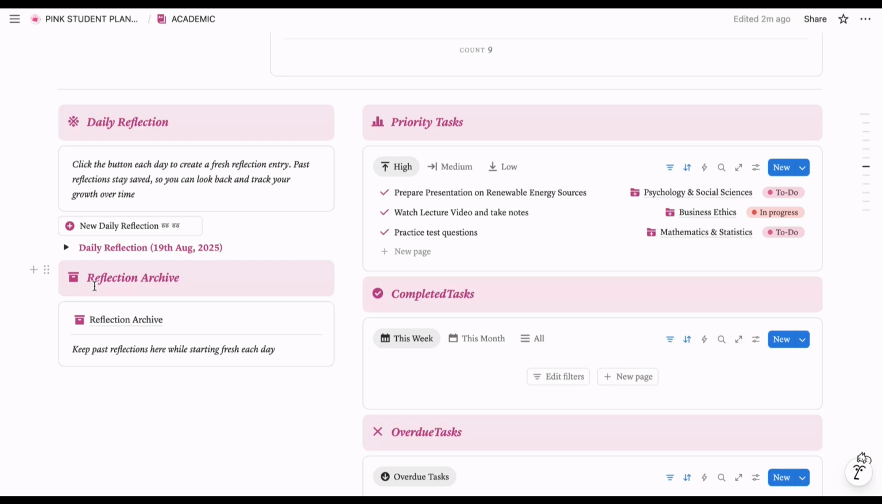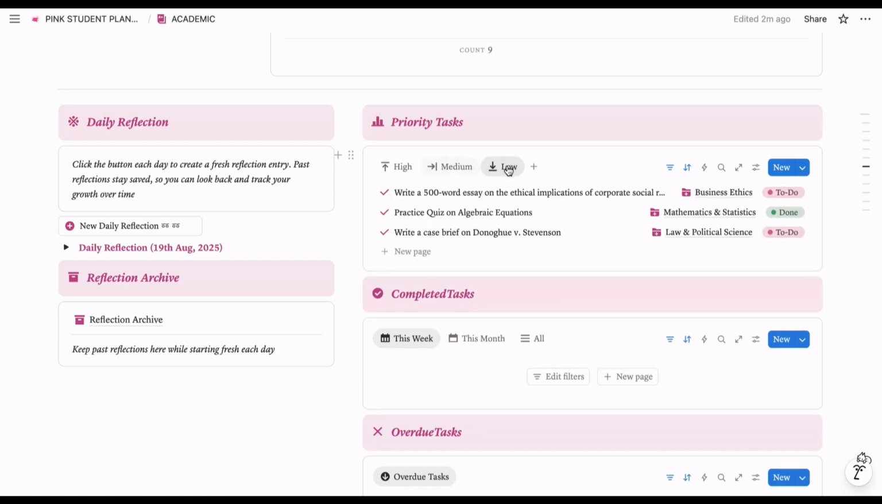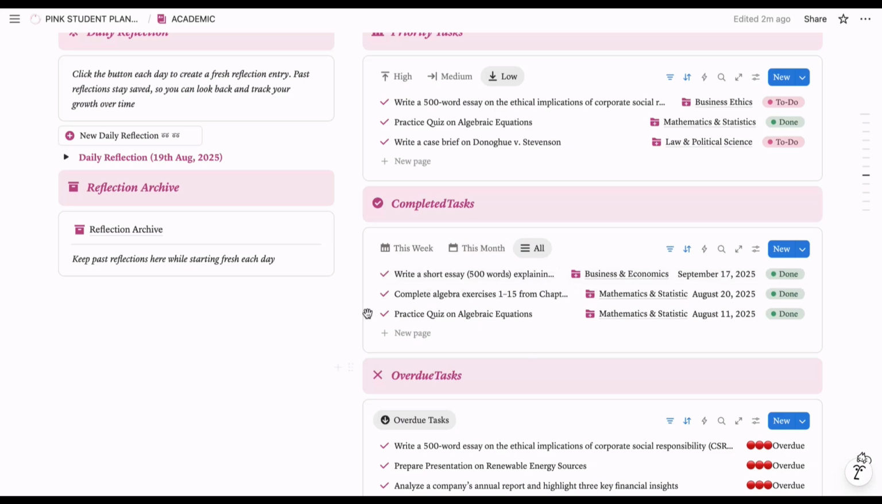Then on the right hand side, you have the task by priority. Here you have the high priority tasks, the medium priority tasks, and then low priority. The tasks are categorized based on priorities. Then you have the completed tasks: this week, this month, and all tasks. Here you can see all the tasks which have been completed.